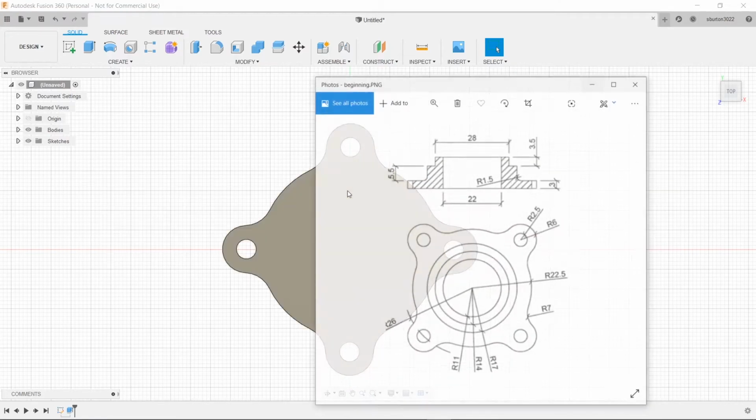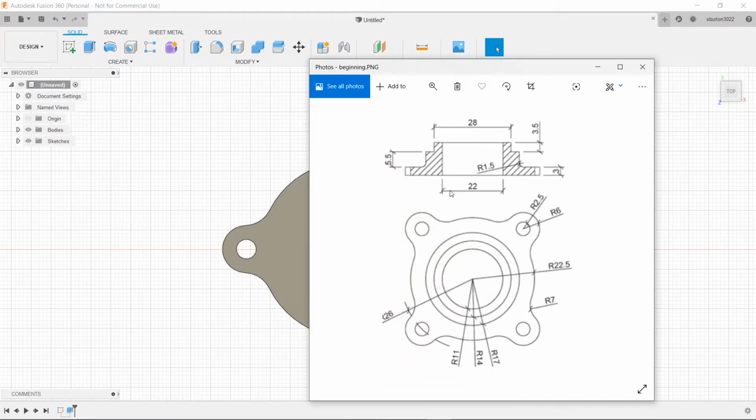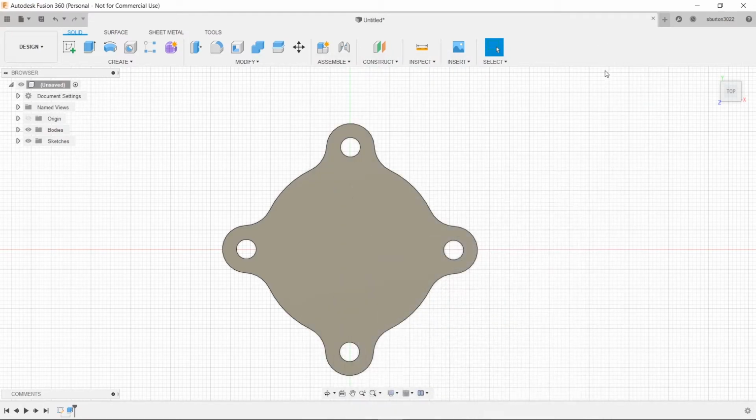Next thing we need to do is, if we look at our little drawing here, we have a circle of radius 17 that's next. So what we'll do is 34, or we can just write 17 times 2. So we'll create a sketch and select this face here.